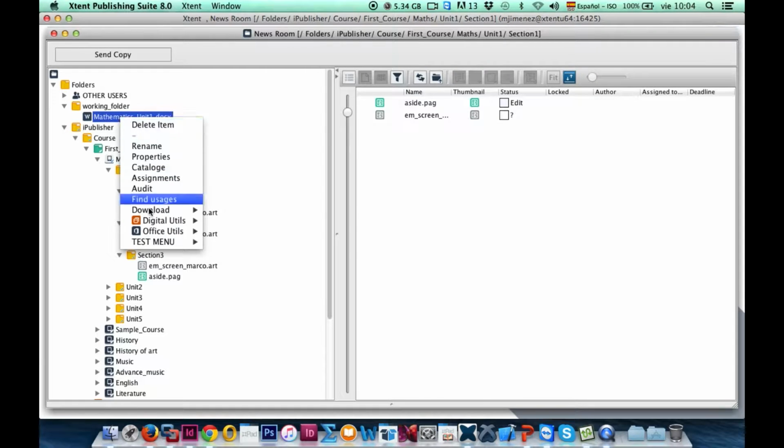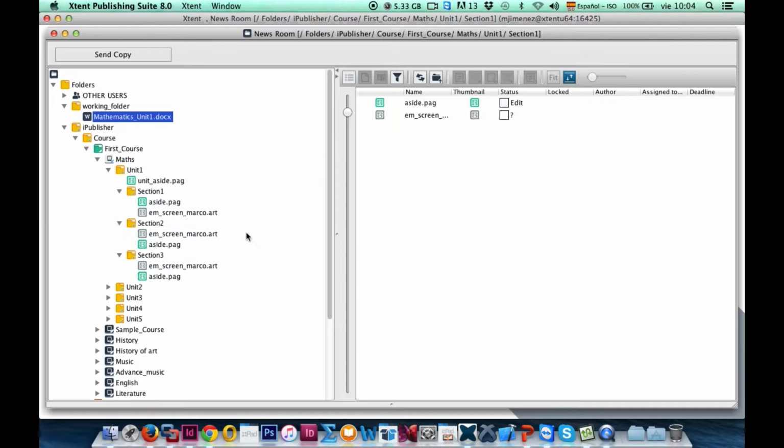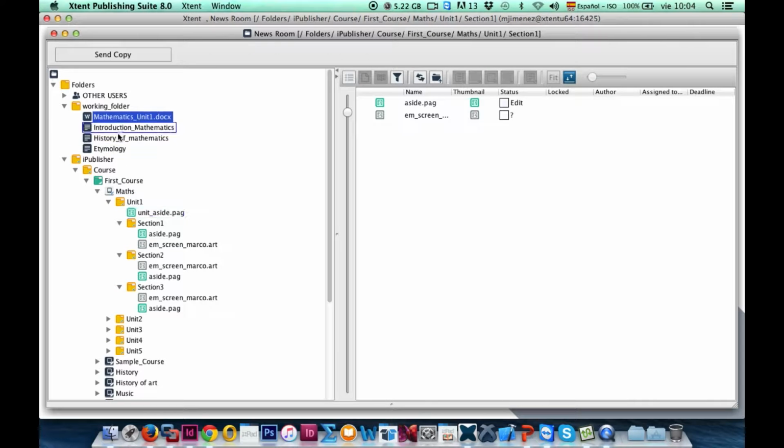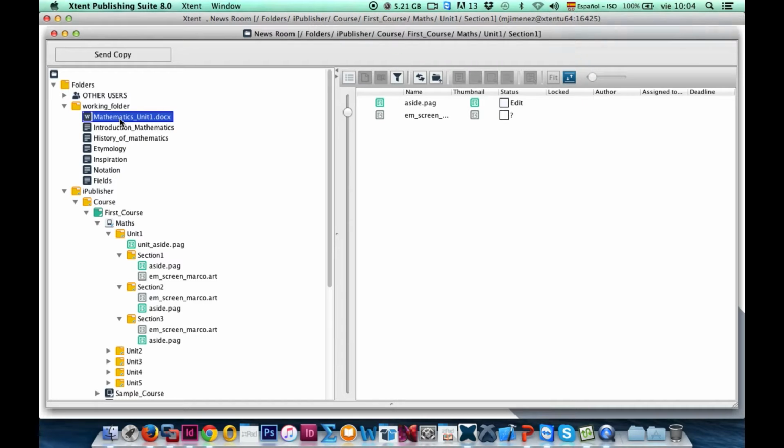I have an option in Xtent to import the Word document and convert it into native XML. So I choose this option, and in the same folder, all the different reusable elements of the Word document are going to be created. We have already these elements. The Xtent server is doing all this automatic process.